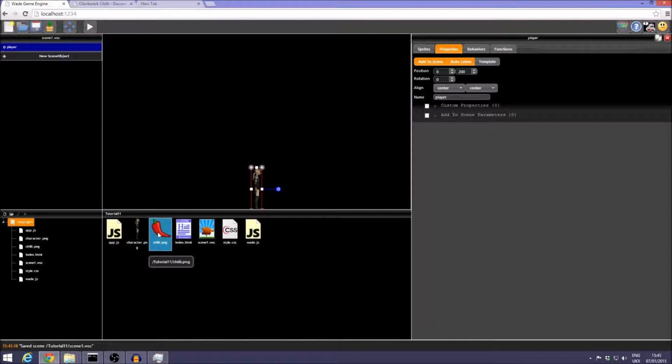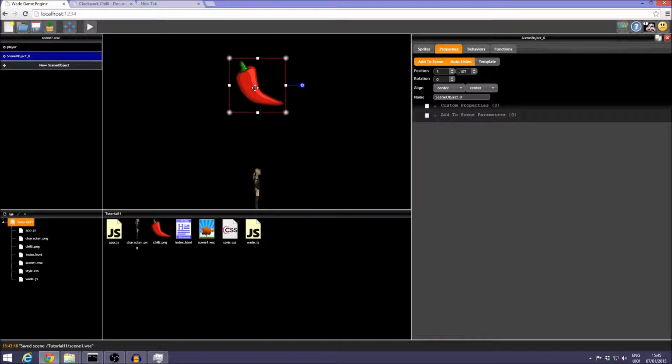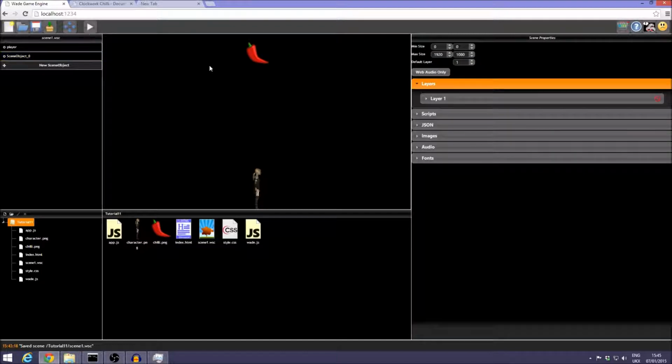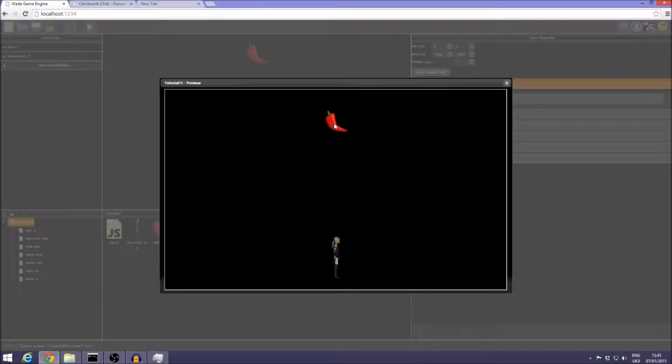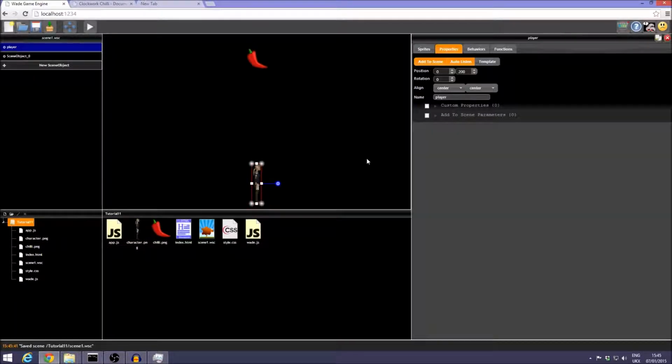We are also going to add a chili as an image, and we're also going to shrink that down a bit because it's a bit large. We'll set that to position 0 and this time minus 200. Okay, so if we run our scene, we should see our chili and our character. Now I'm just going to keep moving the character down until she's actually at the bottom of the scene on the floor.